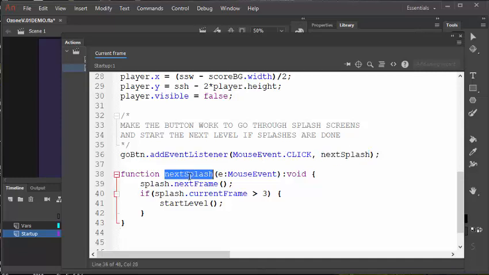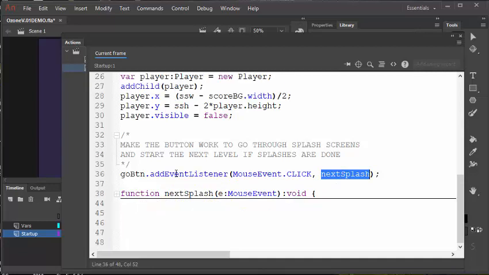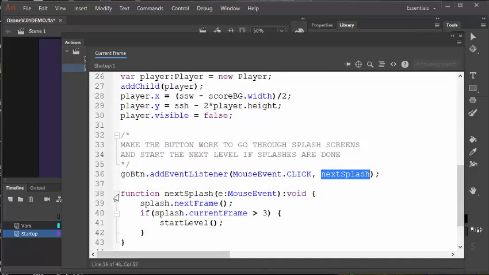Now, next splash, make sure you spell these the same way. One of the most common errors is they'll do it right here, but then they'll leave out a capital here. So the mistake they'll get there is that it doesn't work. So make sure that this one here matches this one here. Even copy and paste.